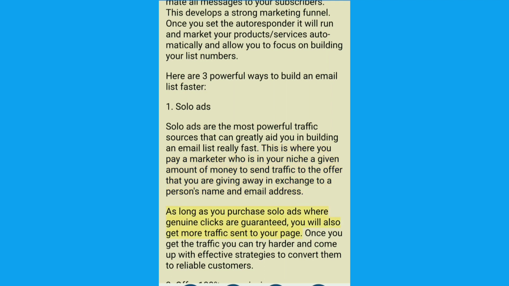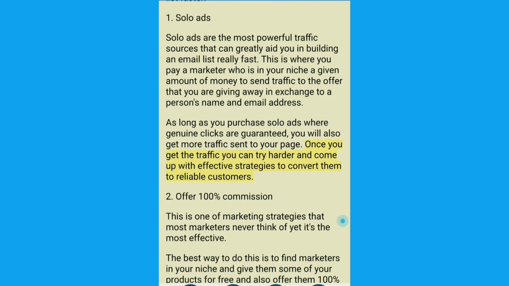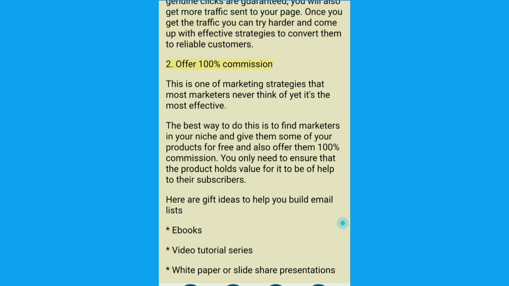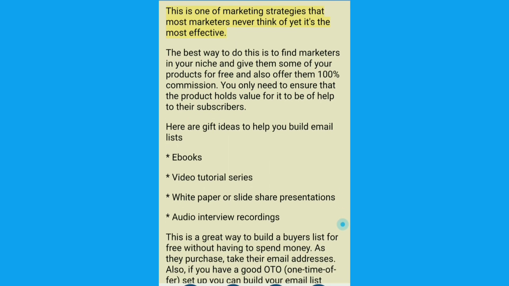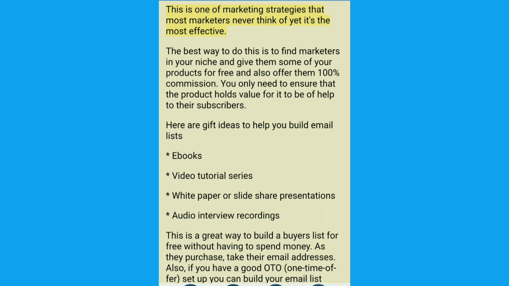1. Solo ads. Solo ads are the most powerful traffic sources that can greatly aid you in building an email list really fast. This is where you pay a marketer who is in your niche a given amount of money to send traffic to the offer that you are giving away in exchange for a person's name and email address. As long as you purchase solo ads where genuine clicks are guaranteed, you will also get more traffic sent to your page. Once you get the traffic, you can try harder and come up with effective strategies to convert them to reliable customers.